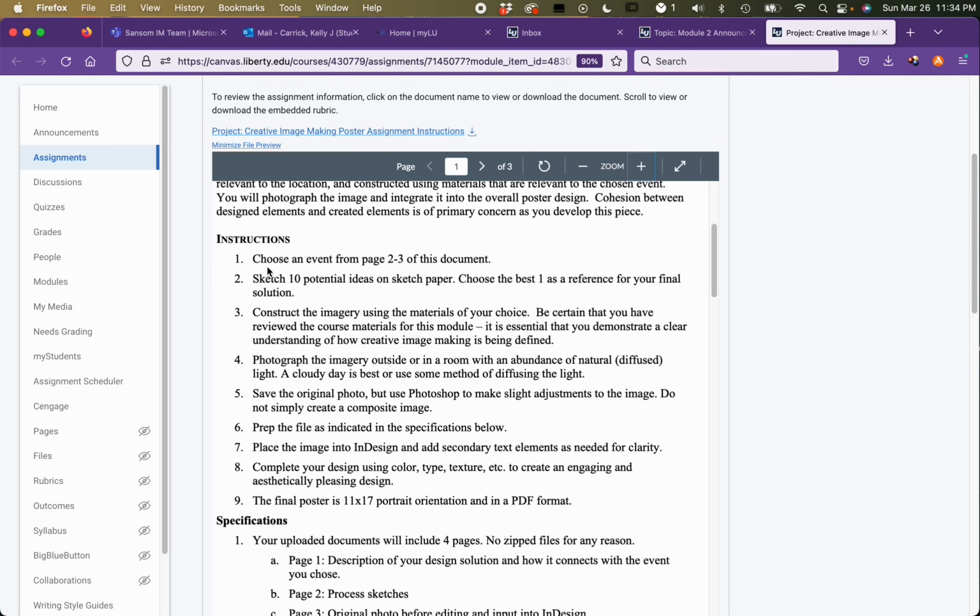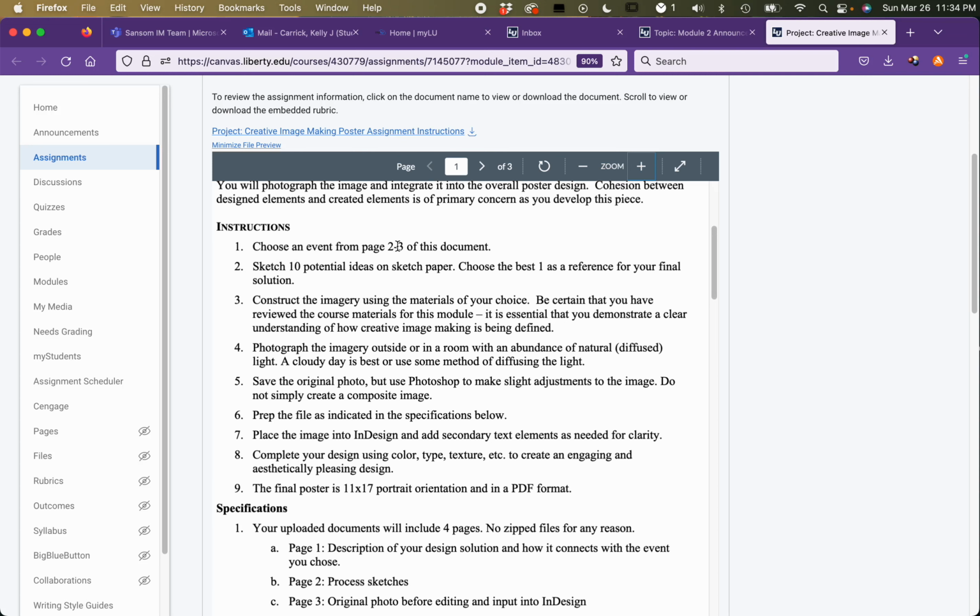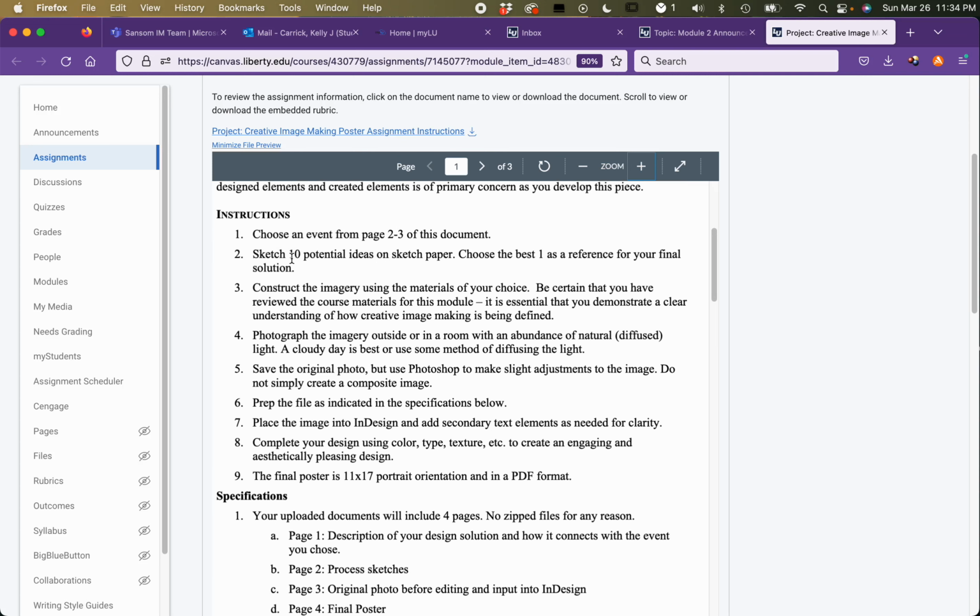So let's go over the instructions here. The events I'm going to mention in the PDF are on the next page, but you're also going to have a portion where you have to do some of the ideas and sketch them out. You want to construct the imagery to the best of your ability. You can physically do it, or you can also do it in digital format, meaning mocking it up in Photoshop, doing photo montages and things like that.